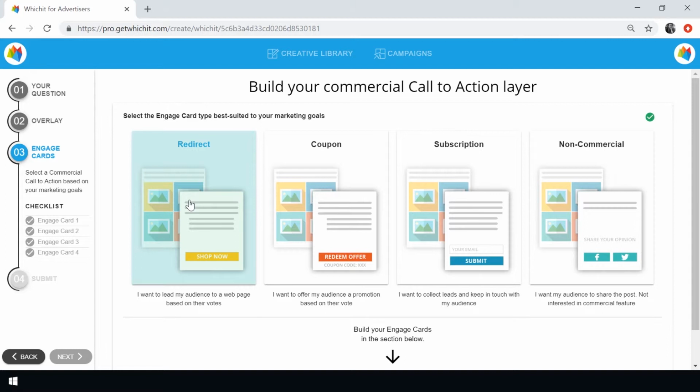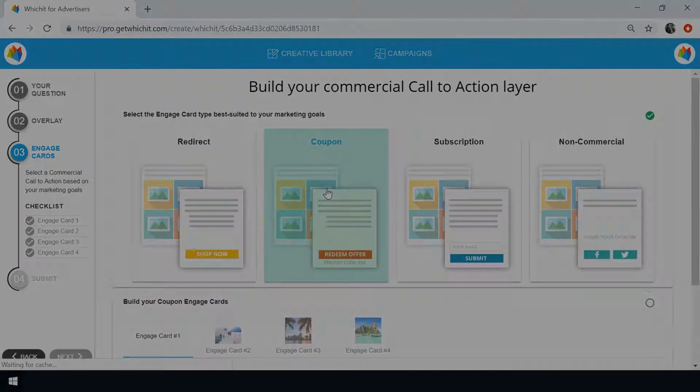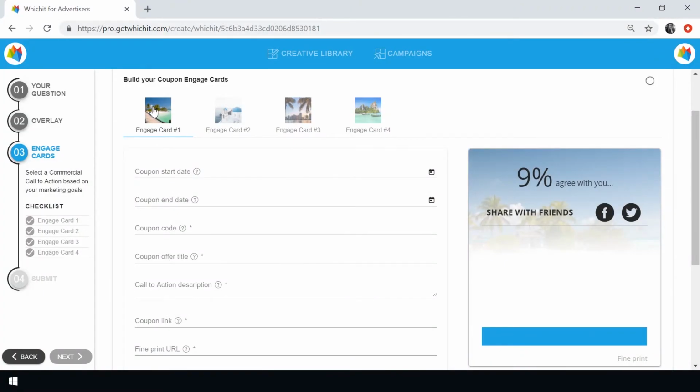Now, let's see an example. We will continue creating this post by attaching a coupon Engage card to our post. To create a coupon Engage card, just fill in the details of the first image and then jump to the others to add their details as well. Remember that the best way to drive your audience to the call to action is having a different commercial message for each frame, relevant to what the user has voted on.